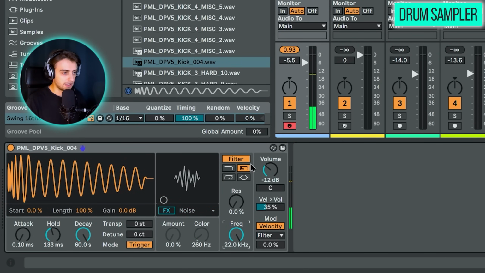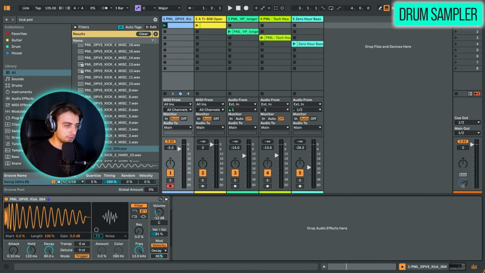Pretty standard thing, different kinds of filters. Resonance control, volume, panning, velocity and volume, a very important control which used to be tucked away in most of the samplers. And we also have modulation, and for example we can control the filter or the decay of the sample with the velocity values that are coming in. So if we just add a bit of that, then velocity is going to control the decay.